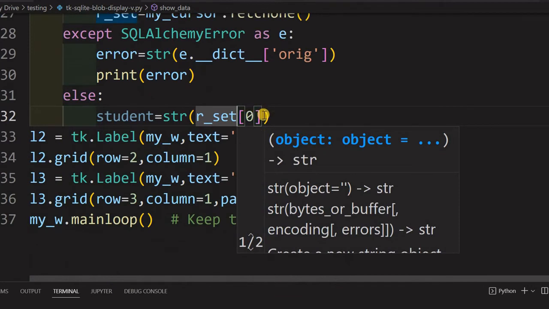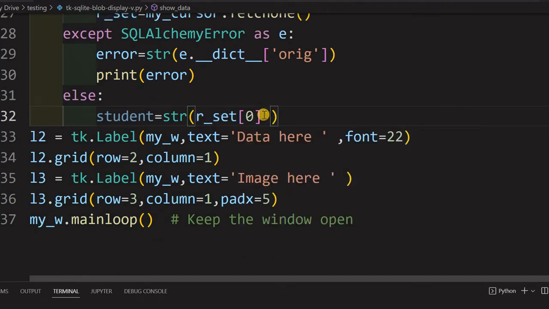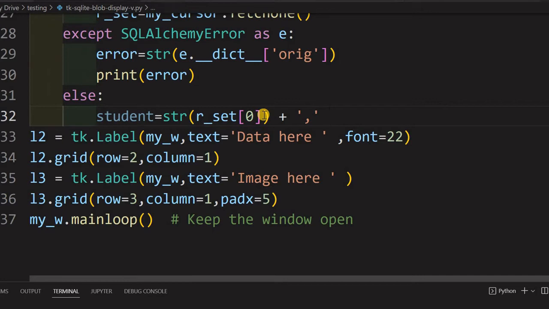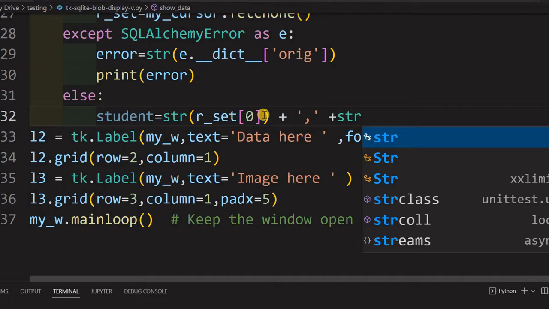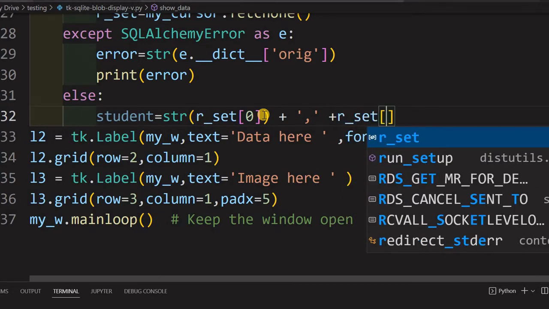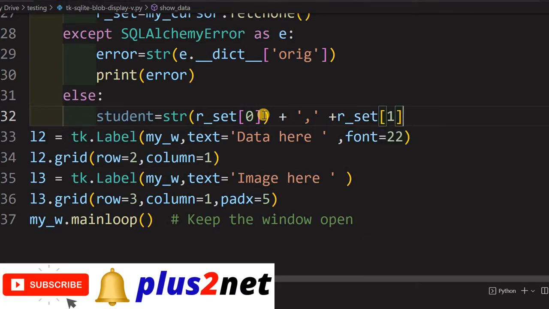Then because we are going to place it as a string, we will do a string addition. We are converting into string and then adding. Then we will add one comma here, then plus. Now again str, no, not required. Name is directly a string. So the next column is rset 1. So ID, name, and now I think class. I am giving a comma, sorry, here it has to be plus.